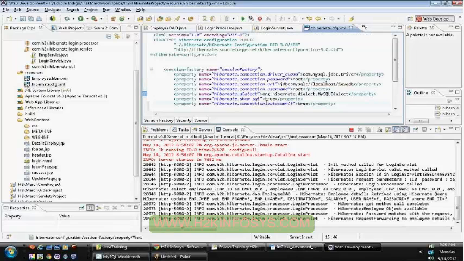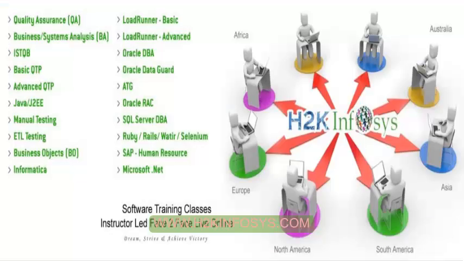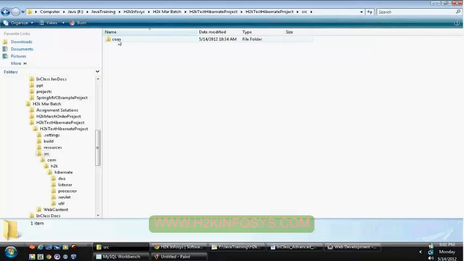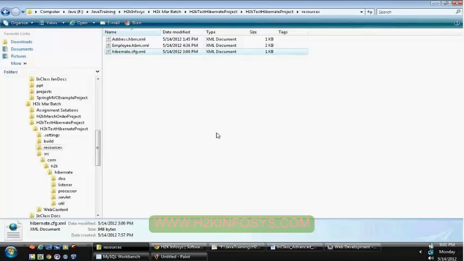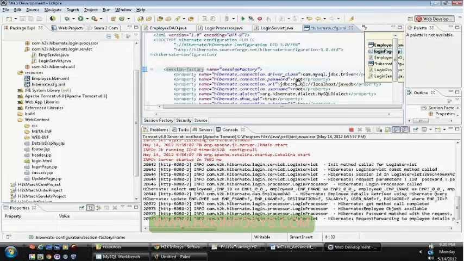So let us go and execute one more time. Let me confirm the property name, whether it is auto commit or auto underscore commit. I'm not sure about that. Auto commit. Yep. Let me execute this one more time.